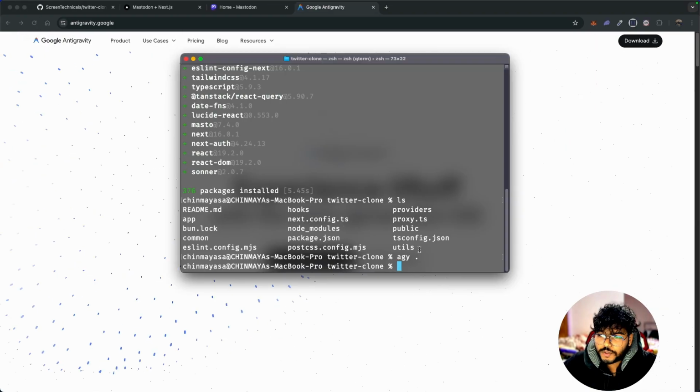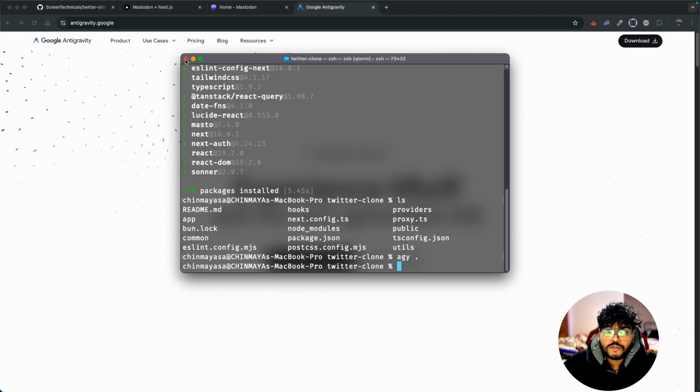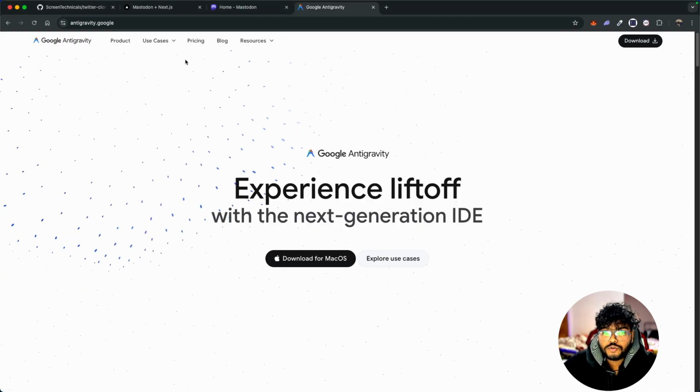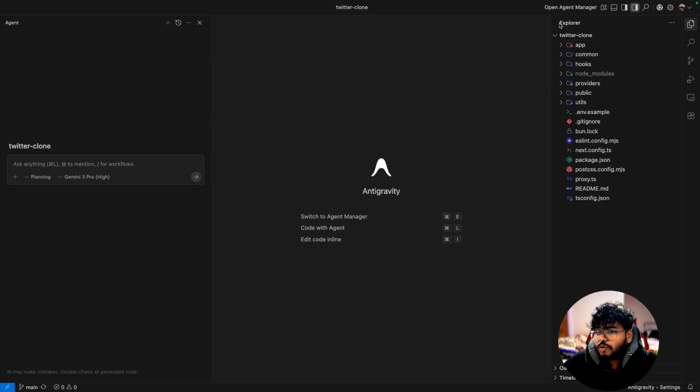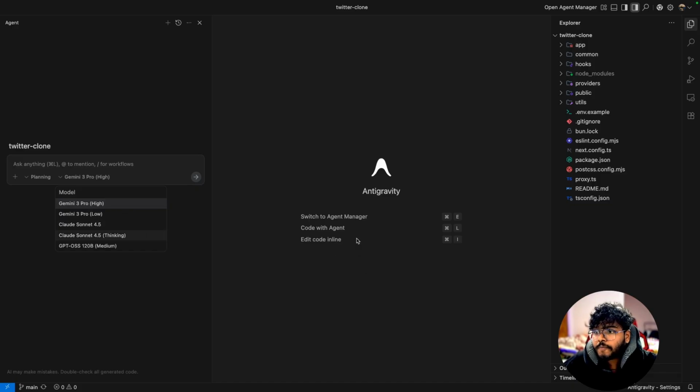For VS Code it was code space dot. Now for our anti-gravity it is AGY, right? So that's all you need to do. It's similar to VS Code only, but it gives you this panel that is very amazing, right? And here you have planning and fast. We'll be using planning one, and you have different models of Gemini 3, we'll be using the high one, right?